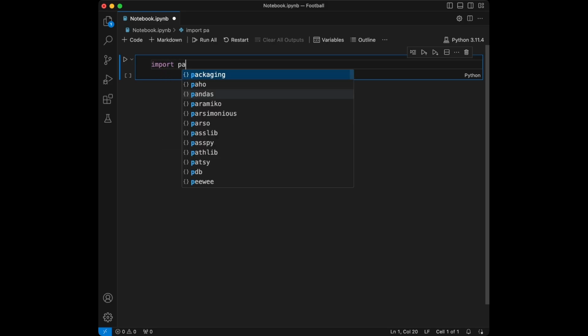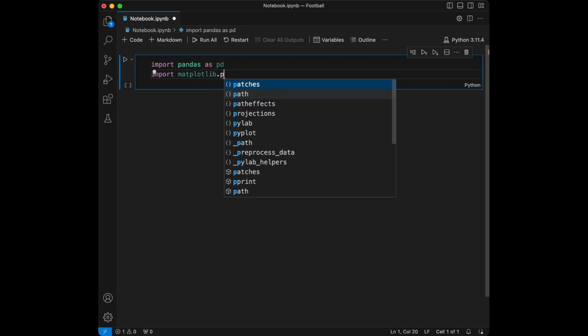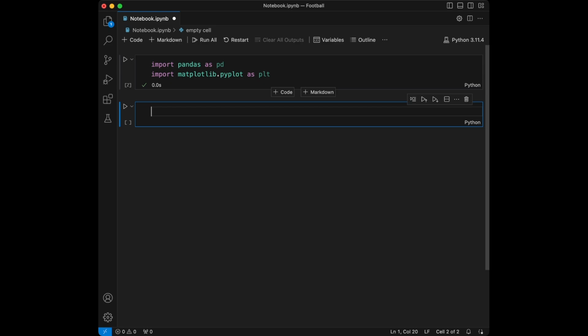We are going to import pandas and we are going to use matplotlib. Also we are going to import it like pyplot as plt, and at the first step we just need these two for data analysis and the data visualization.